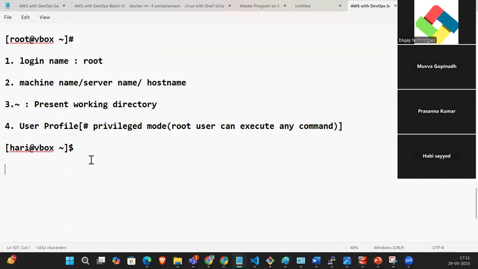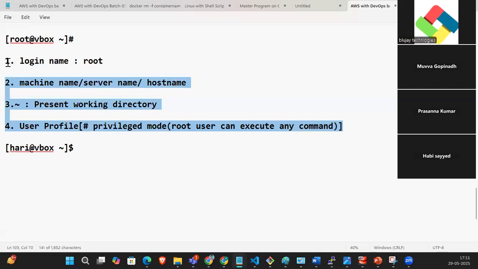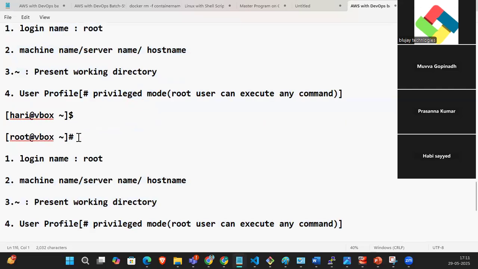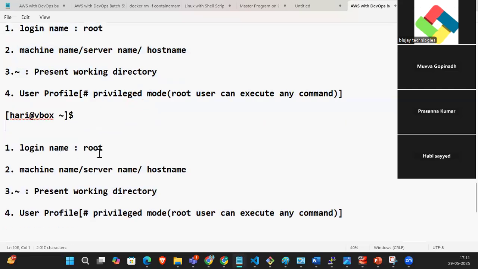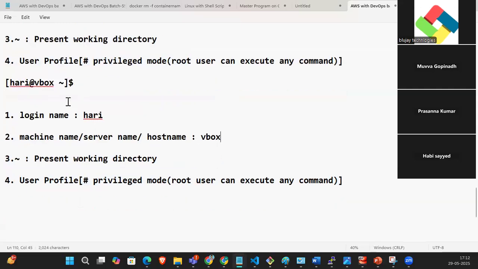So what is the login name here, guys? Tell me. Speak out. What is the login name? Hari. Yeah, Hari is the login name. So what is the machine name here? VBox is the machine name. So what is the tilde here? Tilde is nothing but the present working directory.